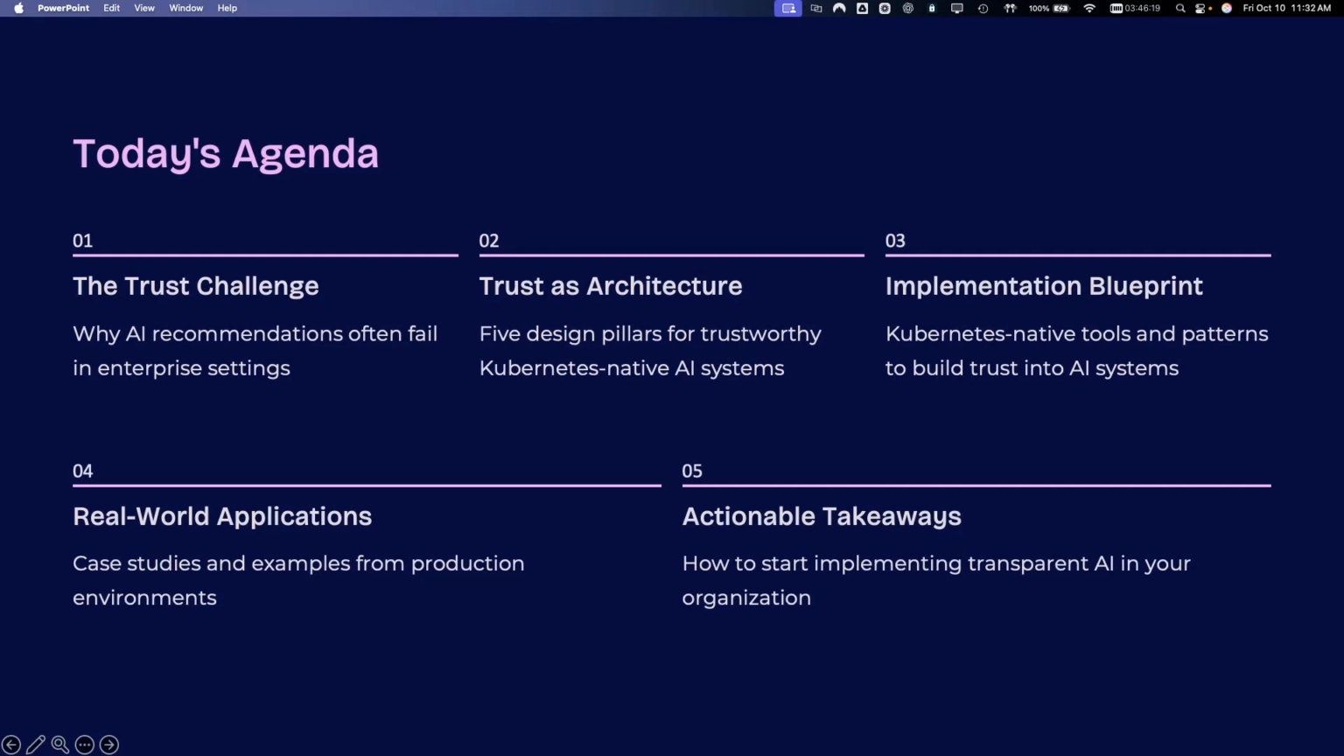We'll start by exploring the trust challenge, why even accurate AI recommendations often fail in enterprise settings. Then, we'll introduce five architectural pillars that will make AI systems more transparent and trustworthy, everything from confidence scoring to audit trails. Next, I'll walk through a practical implementation blueprint using Kubernetes native tools like Istio, GitOps, and OpenTelemetry to operationalize this framework. We'll also look at real-world use cases. And finally, I'll leave you with actionable takeaways you can use to start building trust into your own AI workflows.